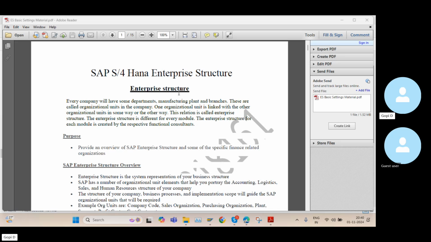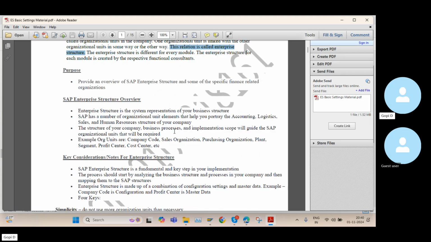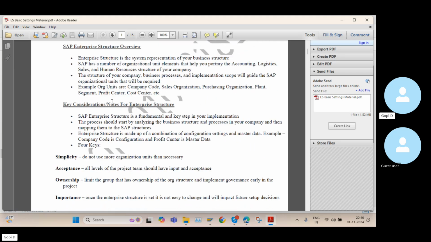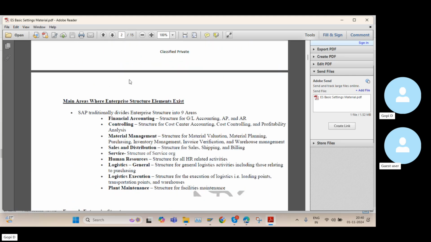Every company we know will have some departments, manufacturing units, plants and branches. Usually these are called organizational units in the company. One organizational unit is linked with the other organizational units in some way or other, and usually this relation we call the enterprise structure. So here I mentioned some enterprise structure theory as well.